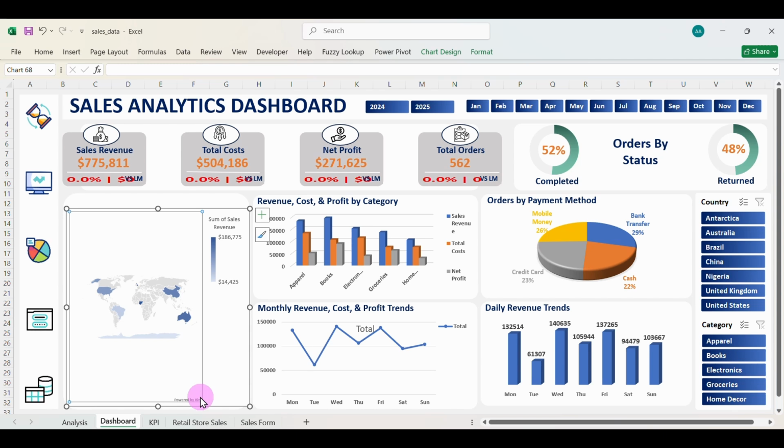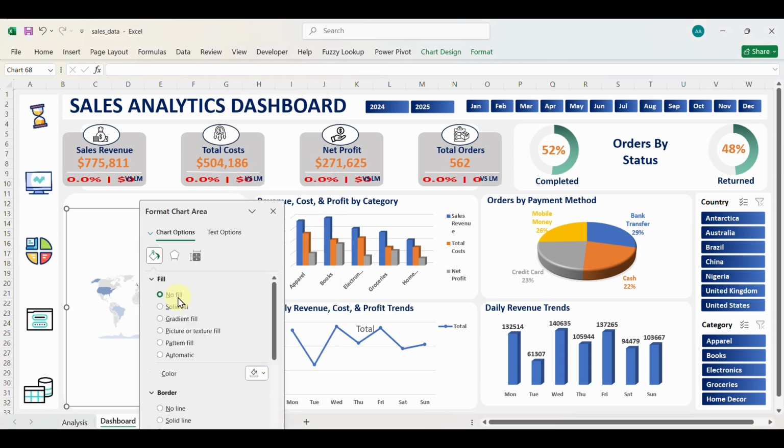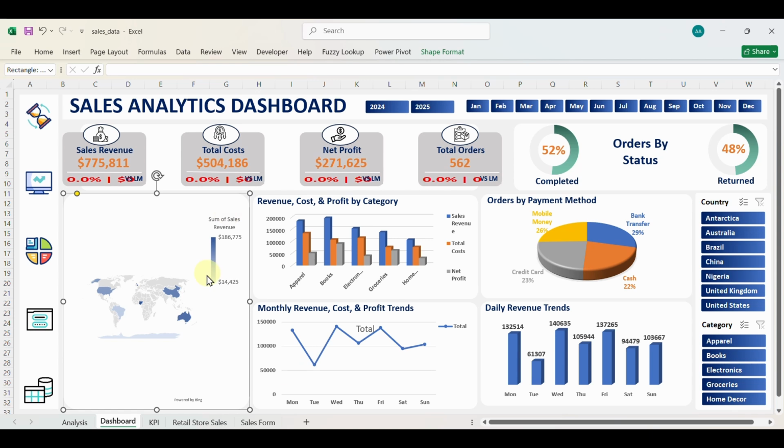Let's right click, not here. Yeah, it cannot stretch. So let's right click here, we go to format, no fill, no border, as usual. Okay, let's give it a name like revenue by country.